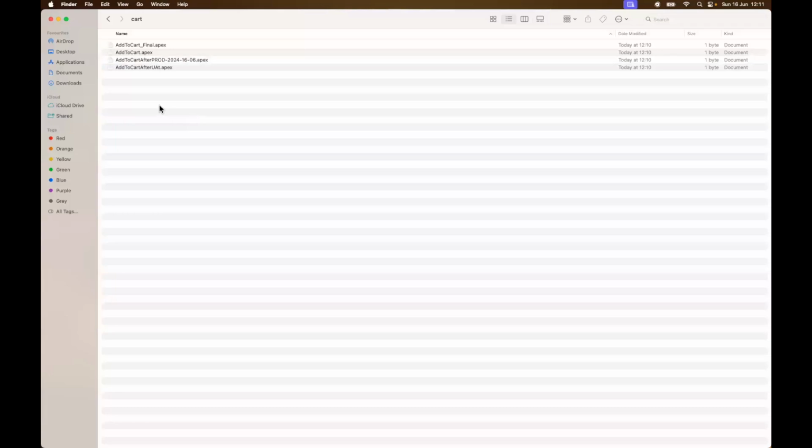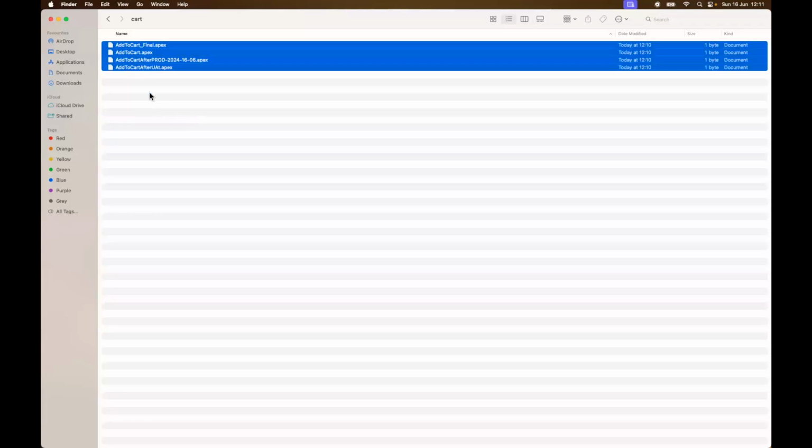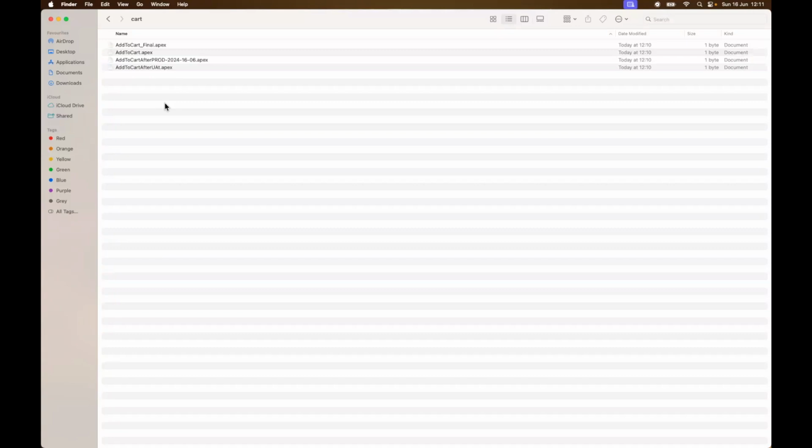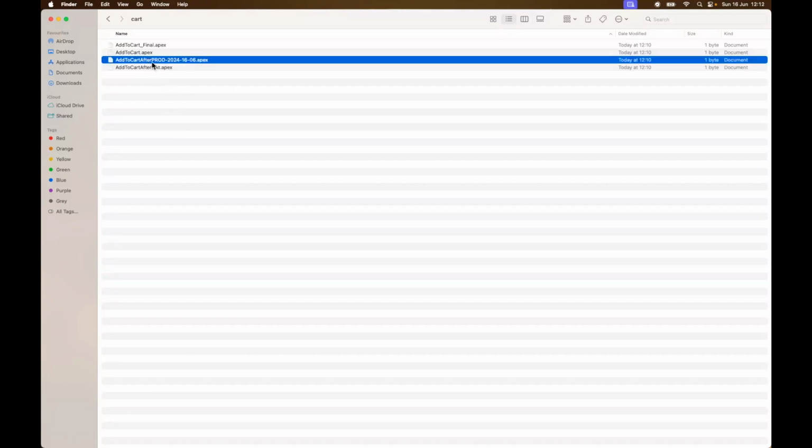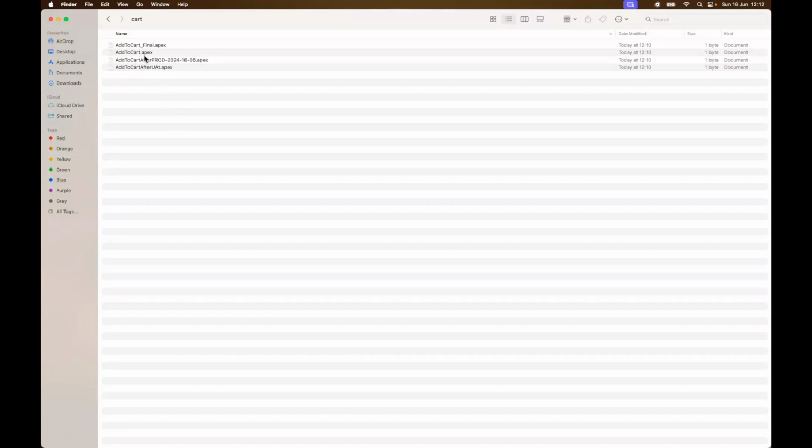So what is happening is, you are trying to manage the versions by yourself. There is no tool, nothing that is helping you to do the version control. You are managing it by yourself. Whatever changes are in this last file, AddToCart after prod 16th of June, all these changes will not be available in all other files. So if you lose this kind of file, you will not be able to perform anything, right? There will be a problem. You will not be able to figure it out.